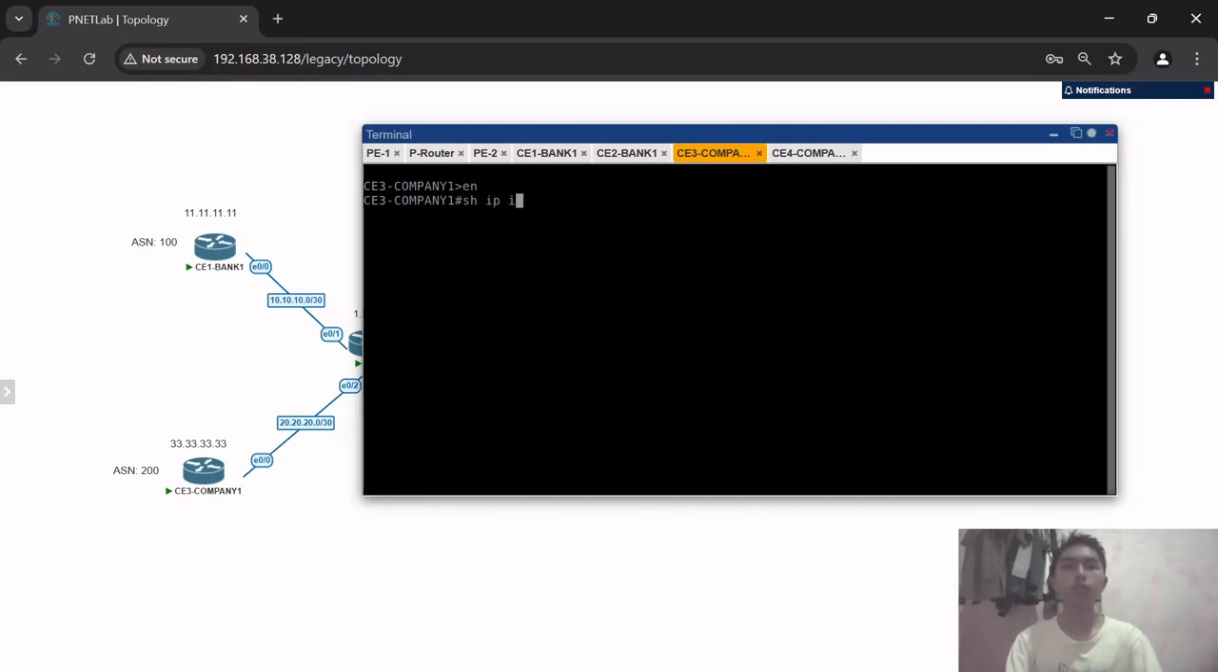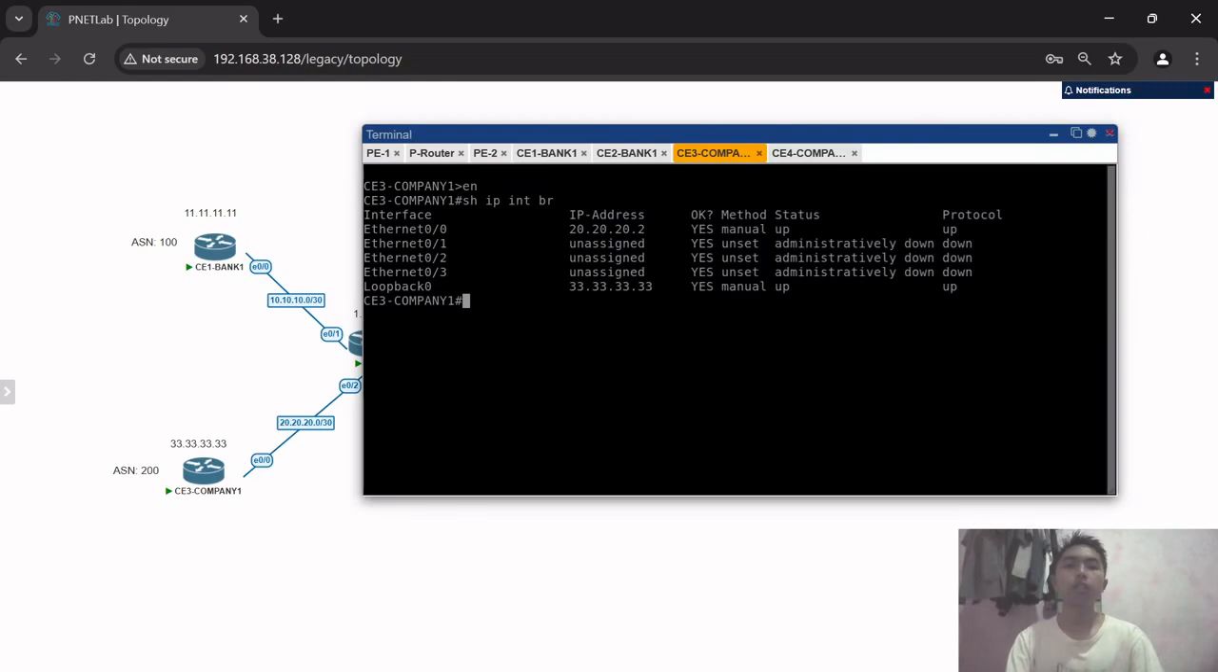Enable, show ip interface brief. Here I have assigned the IP address for Ethernet 0/0 within the same subnet, and also the loopback interface for CE3 company 1.